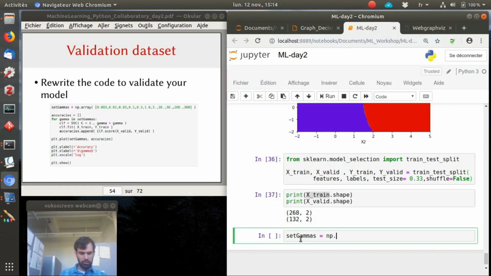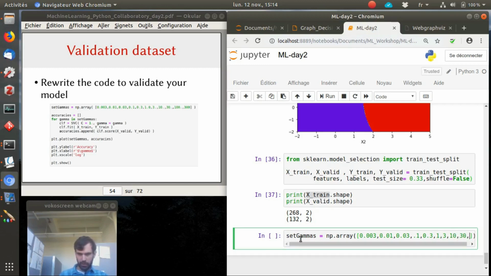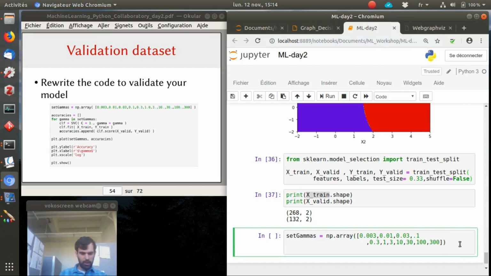I'm going to have, it will need to be an array here. I'm going to begin from 0.003, here will be 0.01, here will be 0.03, here will be 0.1, 0.3, 1, 3, 10, 30, 100, 300. I'll just go to the line so you can see everything here. And I'm going to put all the accuracies, it will be just an empty list that will fill in the for loop.